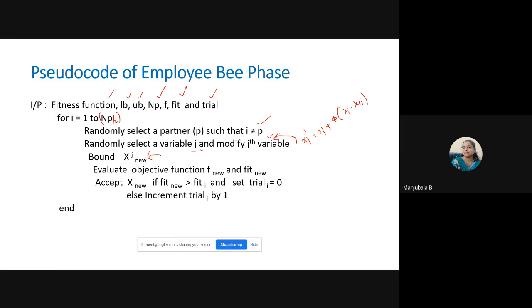Next, you have to select, right, whether x1 is best or x1 dash is best, right? So for that, you have to evaluate the objective function, right? I told you, you have to calculate the fitness value in the ABC algorithm. So what is the fitness of new and what is the fitness of old, right? If the new solution's fitness is greater than the fitness value of the old solution, you have to accept the new solution. Otherwise, you have to keep the old solution, right? So whenever x1 dash is a better solution than x1, in that scenario, you have to set the trial value of that food source equals to 0, right?